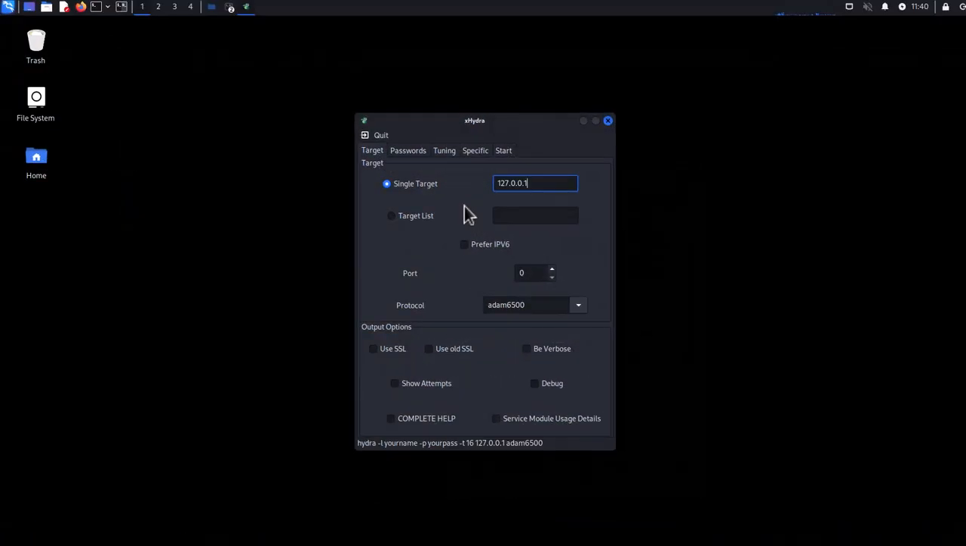All right, when the GUI first opens up, you'll be taken to the target tab by default. You're going to get two options: a target list and a single target. Target list allows you to populate a file with a bunch of IP addresses that Hydra would then scan one at a time. For the purposes of this video, I'm going to use the single IP.